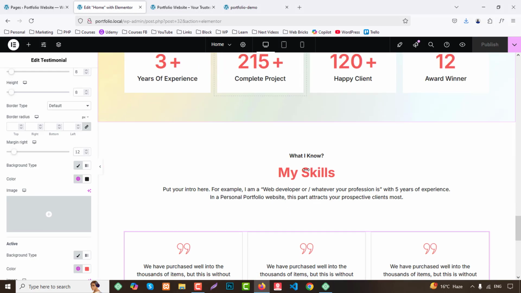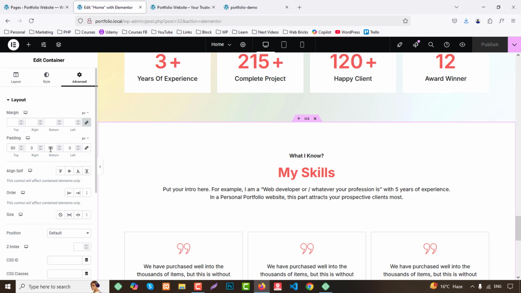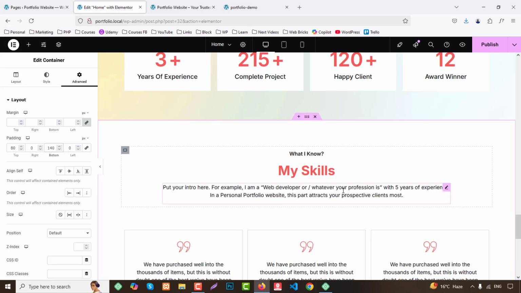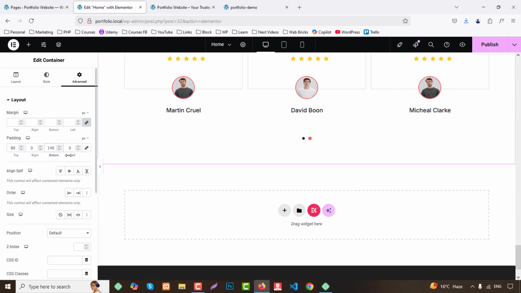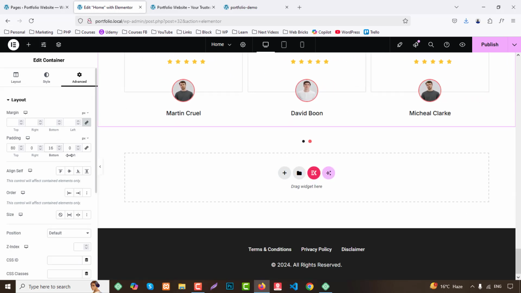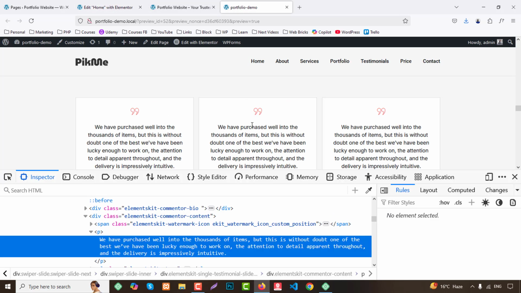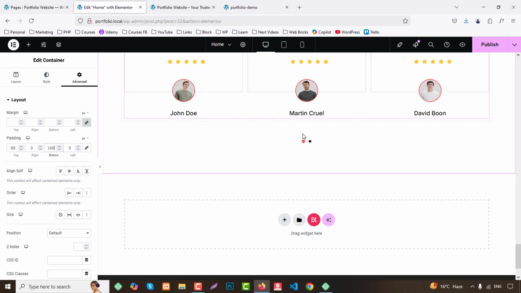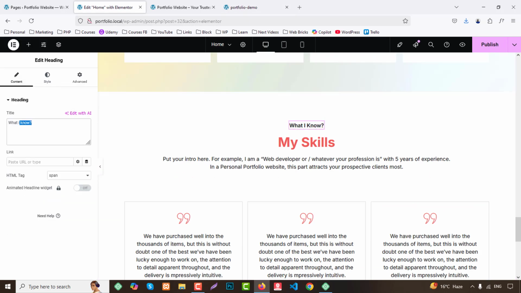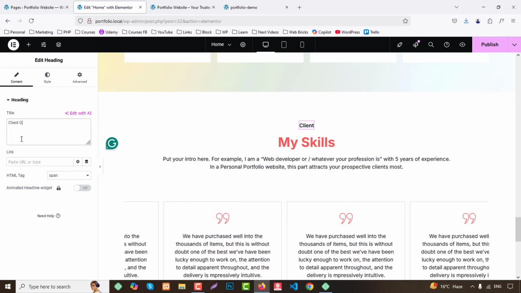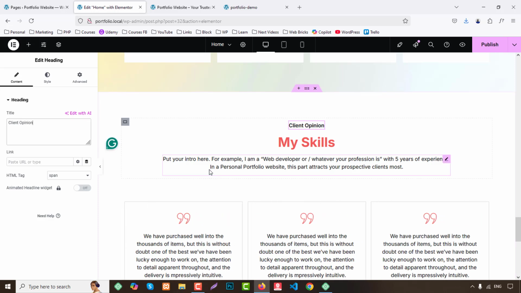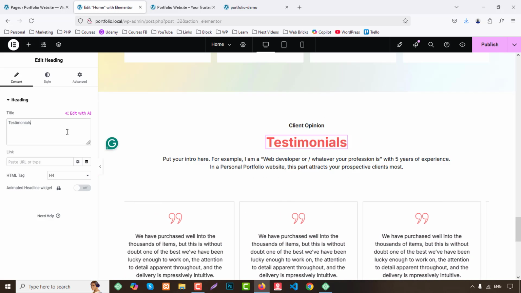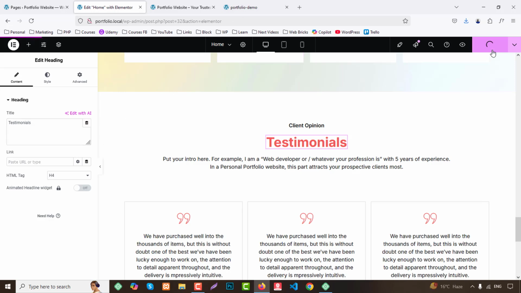And for this, we have to increase our margin bottom, so we can make it double, like 140 or 160. I think 160. Okay. And for this, testimonials and client opinion, so just click here, we can just write here client opinion, and just click here and paste. Done. Click on publish.